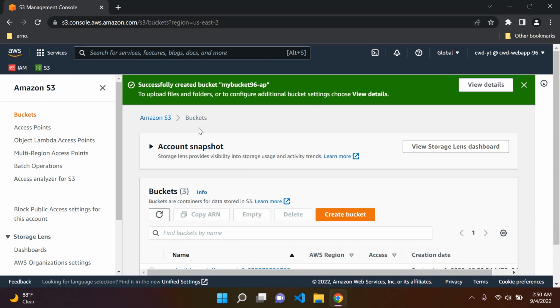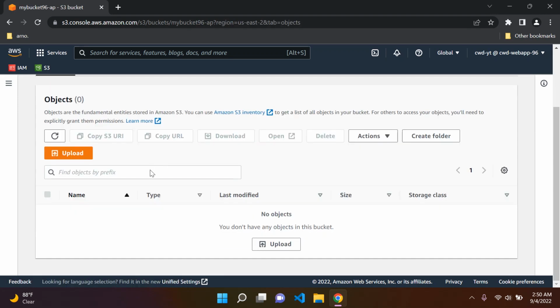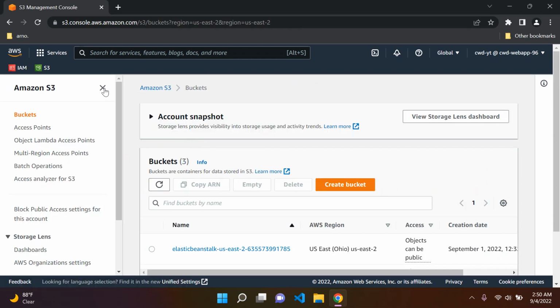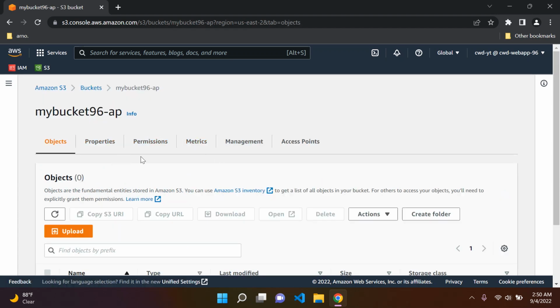Let's just wait for that. There we go, done. Our bucket has been created, and there's our bucket here. Don't worry about the others, I was busy working on Elastic Beanstalk. You can click on the bucket that you created; this is the one I just created. Even though it says objects can be public, it's not fully open to the public, because we would have to define a bucket policy, which is very similar to permission policies in IAM. You could treat bucket policies like the S3 equivalent of IAM permission policies, but we'll talk about that later on. Let's focus on our bucket.